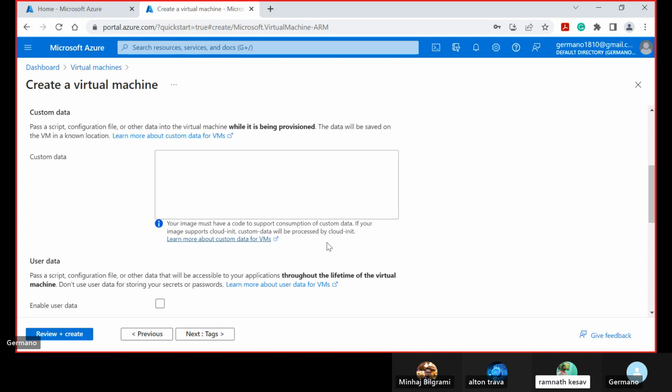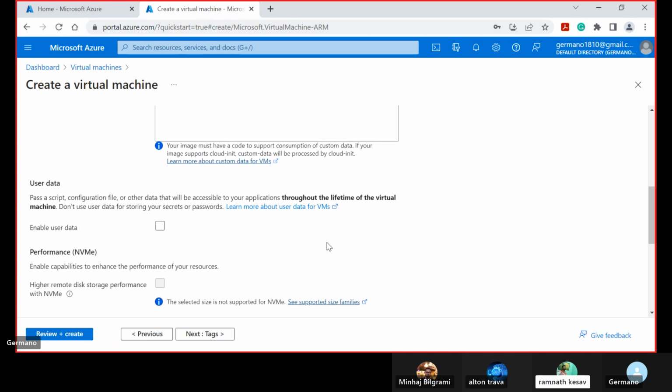And the user data is also the same way. Pass a script, configuration file, or other data that will be accessible to your application throughout the lifetime of the virtual machine. Don't use user data for storing your secrets or passwords. Okay, that's it. Now scroll down.